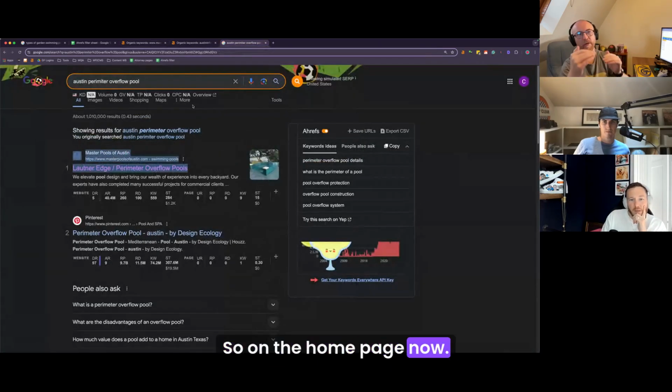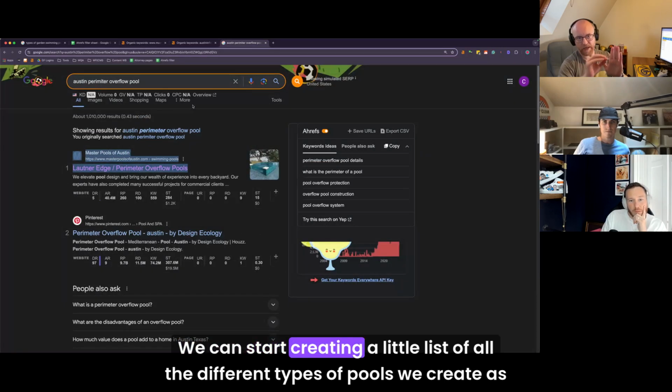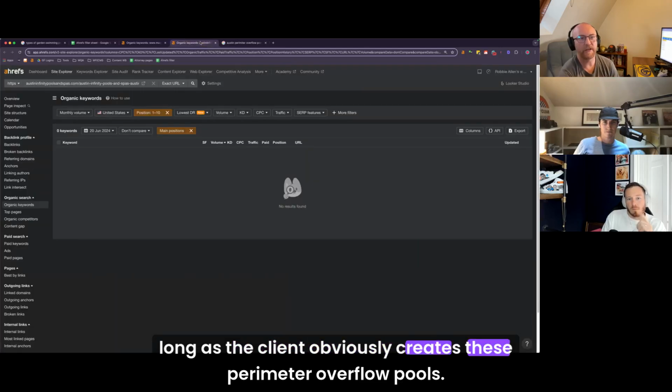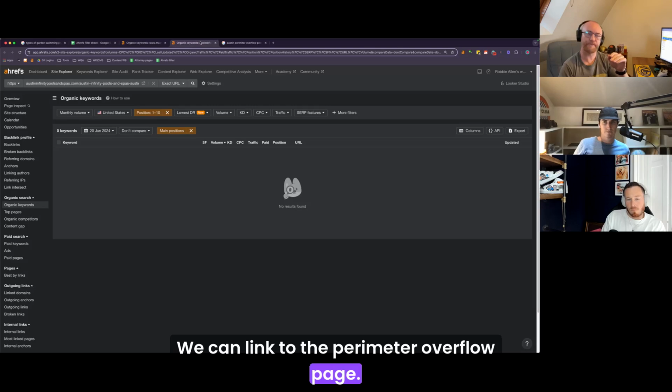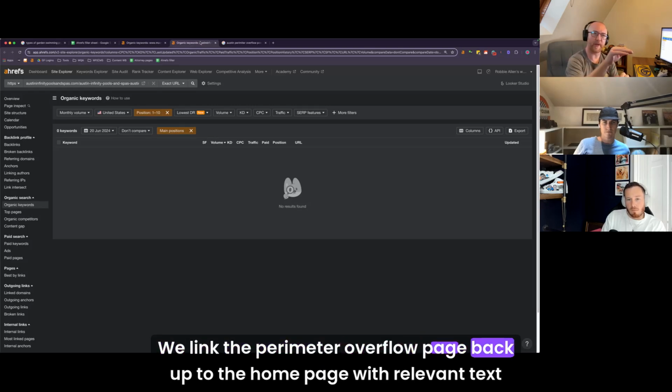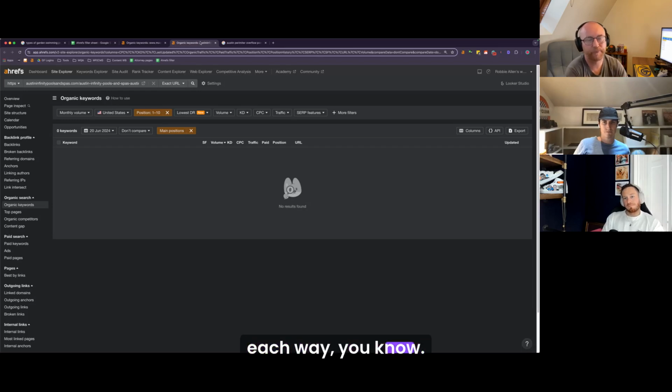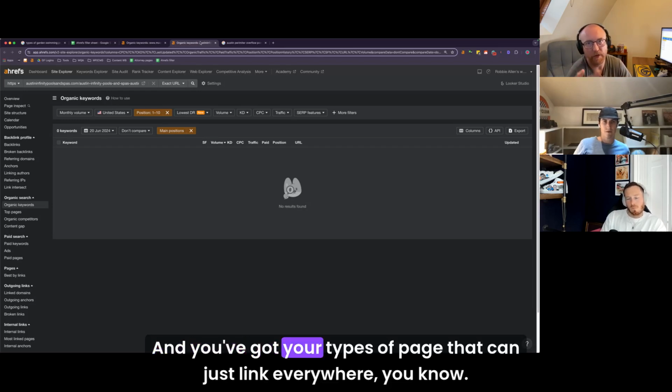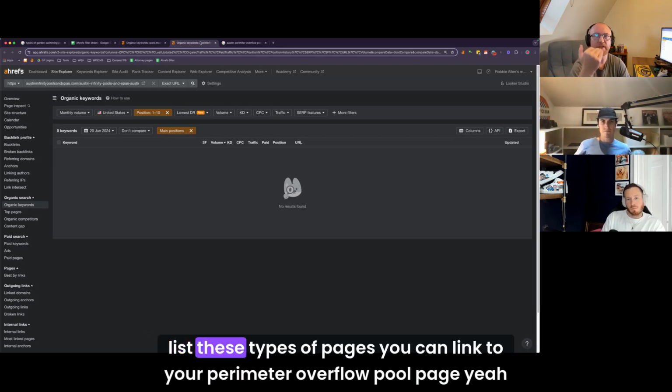So on the home page now, we can start creating a little list of all the different types of pools we create, as long as the client obviously creates these perimeter overflow pools. We can link to the perimeter overflow page. We link the perimeter overflow page back up to the home page with relevant text each way. And you've got your types of pools page that can just link everywhere, as you list these types of pages, you can link to your perimeter overflow pool page.